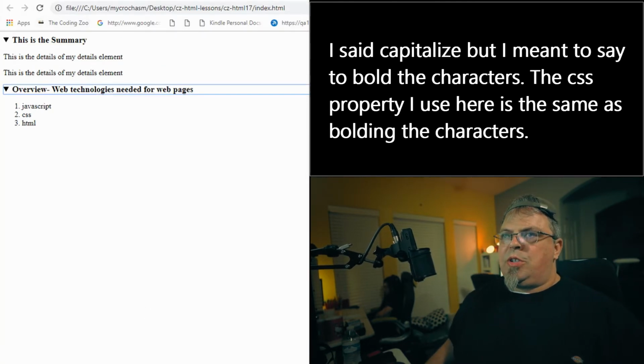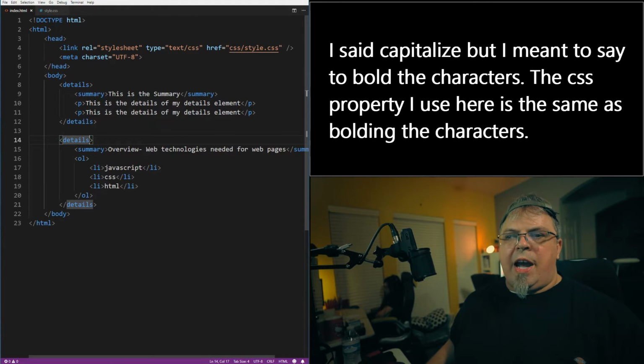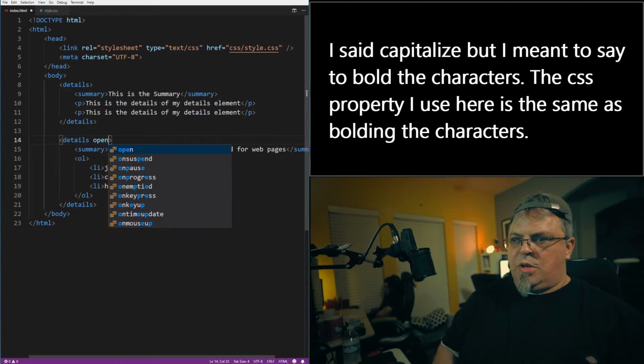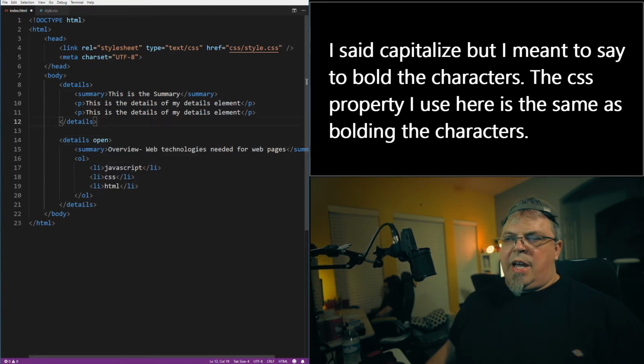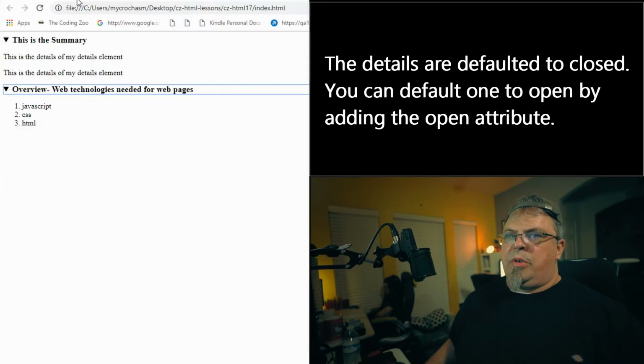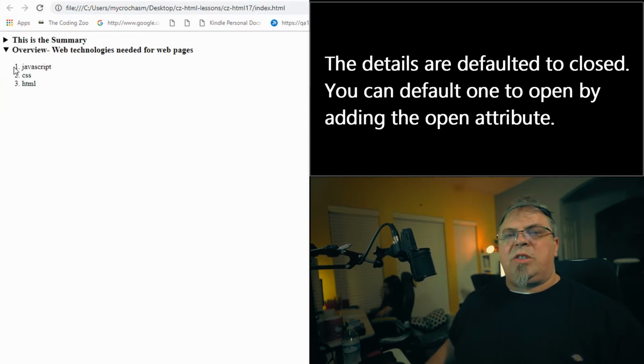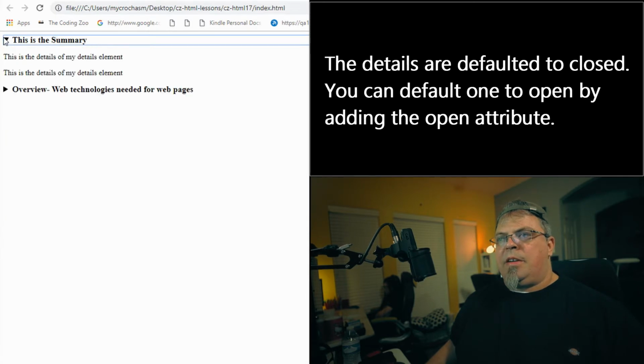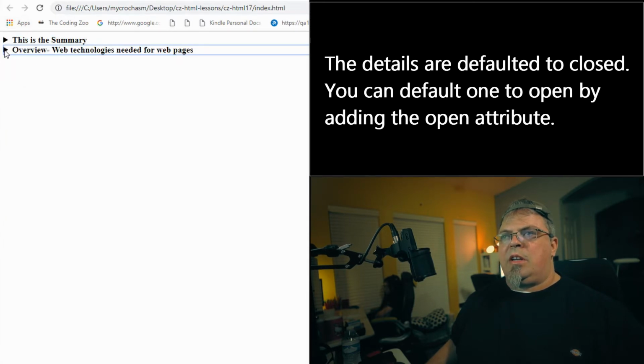All right, let's go ahead and show you one more attribute that's actually supported with the details and summary elements. I'm going to go to this details here. I'm going to choose open. So I'm going to add the attribute open. Now, the default value is closed. So if I go here, I'm going to close that, click refresh, and there we go. It defaulted to open. So there is a way to default with it open. Click refresh, and it's open again.